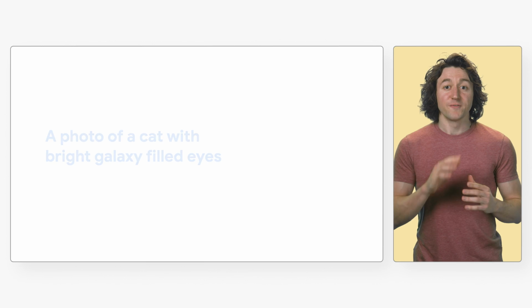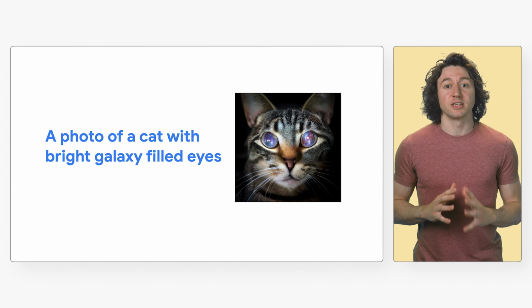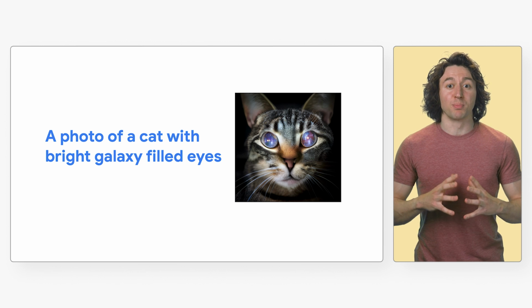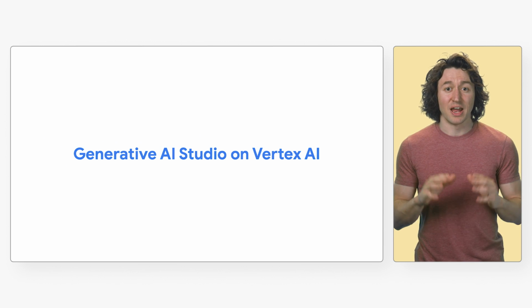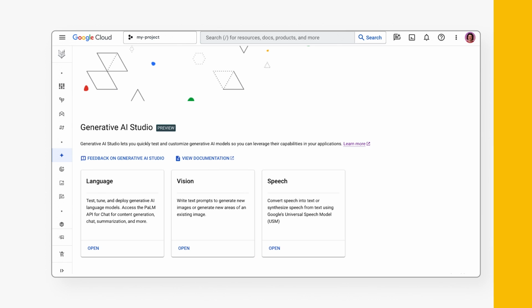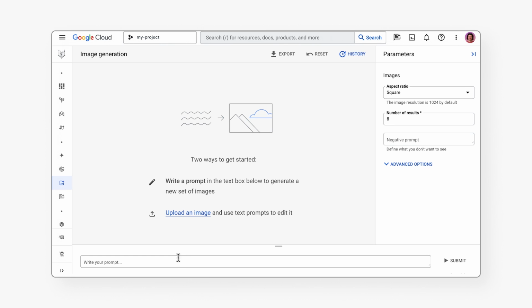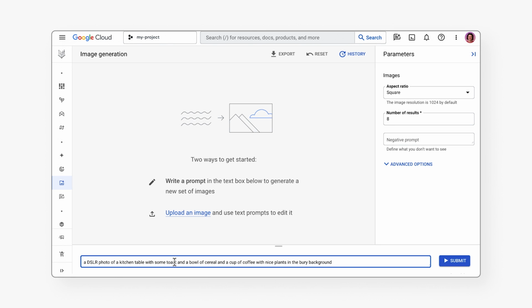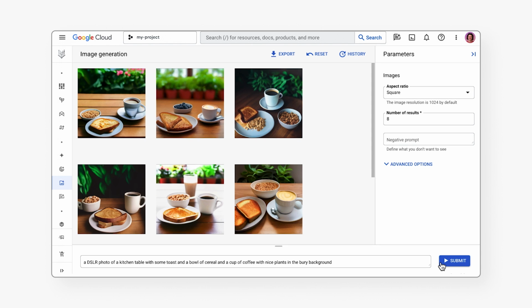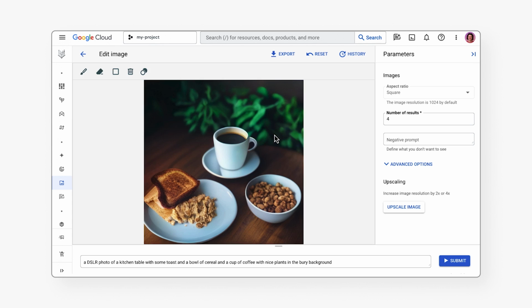So let's get started. If you're not already familiar with image generation, this is the technology where you can feed an AI model a text description or prompt of what you want, and the AI will generate brand new images that match that prompt. And now you can use and build with this technology in Generative AI Studio on Vertex AI. To get started, we'll navigate to Generative AI Studio and click through to Vision. Now, we enter our prompt which describes the image we want to generate and hit Submit. An array of images will be generated so that you can take your pick of which ones you like best. And there you have it. You can directly export and use these images for your content, apps, or marketing campaigns.